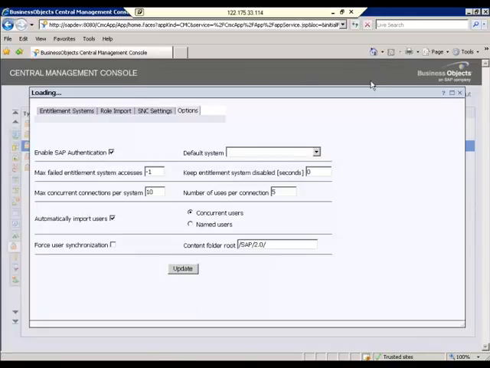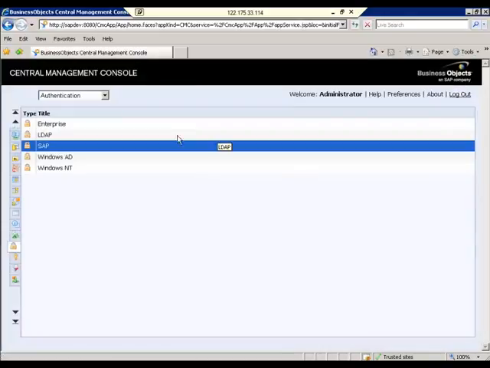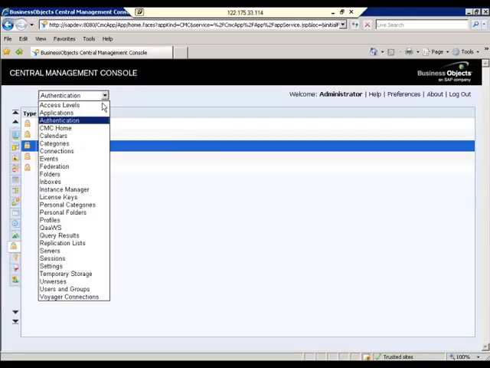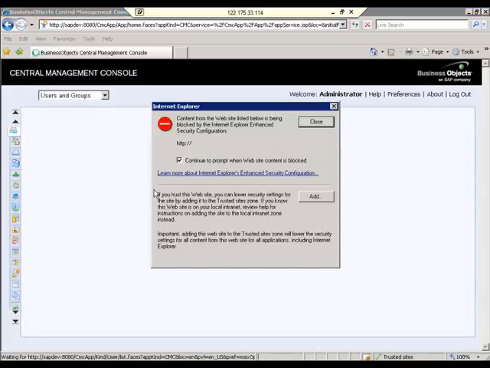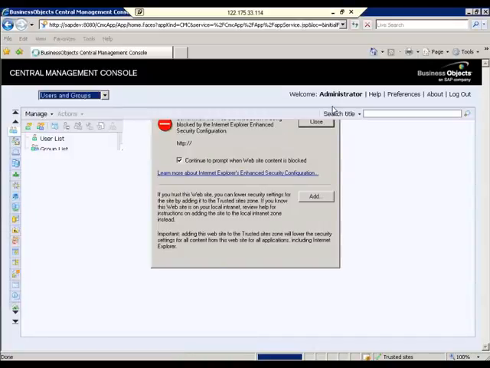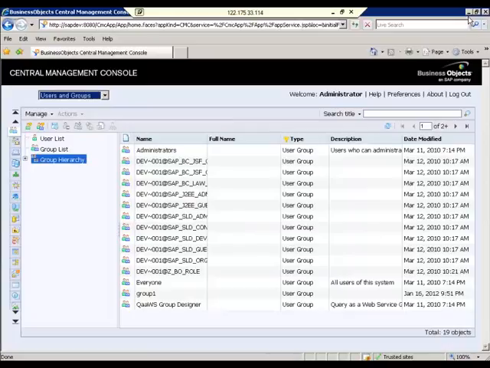Click on update. So that's all. Now you imported all the users, all the required roles into BO. Those roles you can see in users and groups. When you go to users and groups, you can see the imported roles.